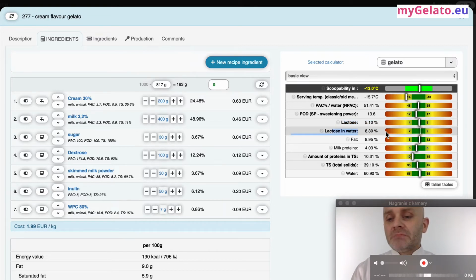Lactose in the water is maybe a bit high, but it's not a problem because it's under the 9%. Fat is about 8%. So it's in the middle, it's very correct. We could do even more because then it's going to give us some more flavor. Then we have milk proteins, so it's our overrun. It's in the middle range, and the amount of proteins in our total solids is just a little bit over 10%. So it tells us that it's a pretty good number.